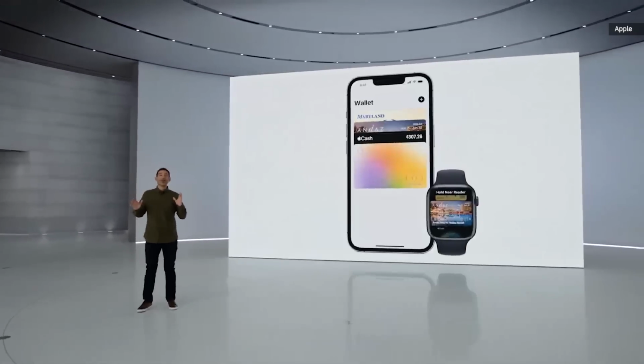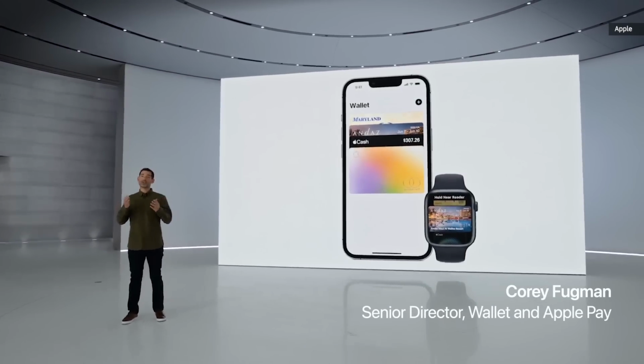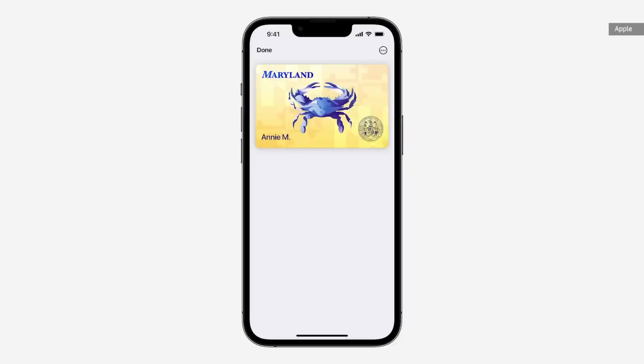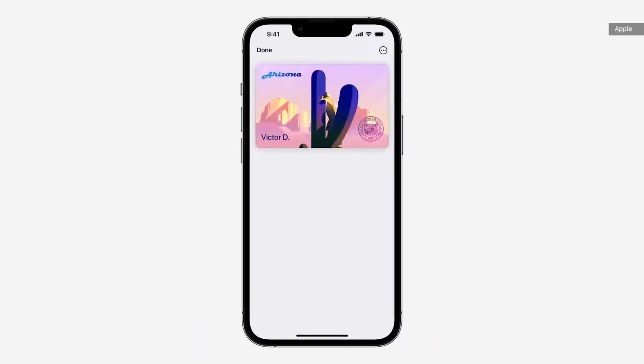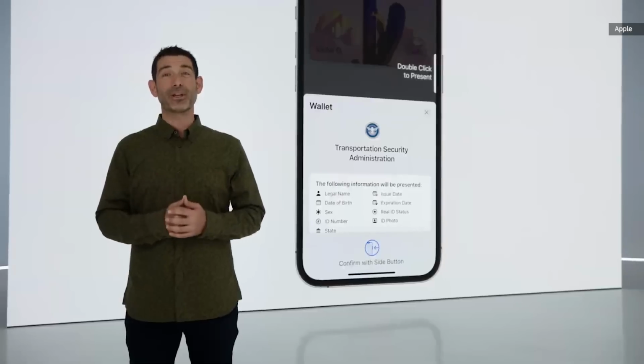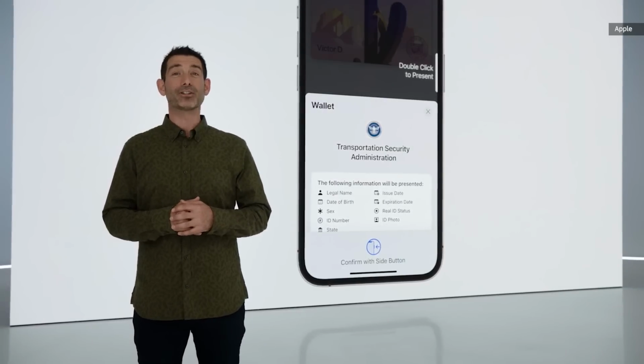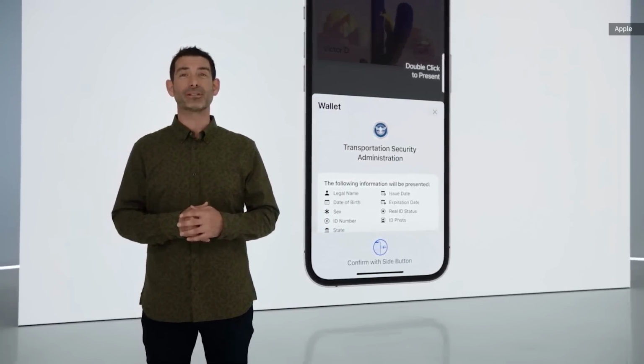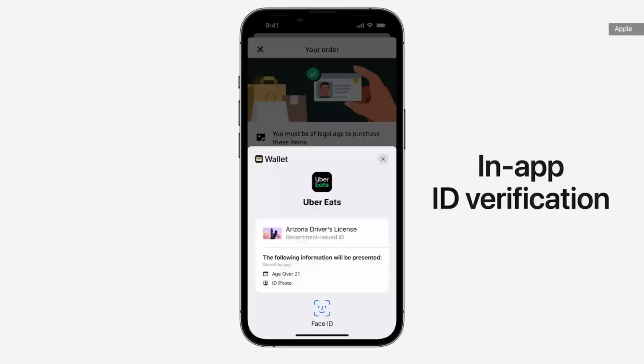With Apple Wallet, we're working hard on our goal to replace your physical wallet. We're excited to have launched Maryland and Arizona, with 11 additional states actively working on deployments. And the first locations now accepting wallet IDs are select TSA security checkpoints. You'll also be able to securely present your ID to apps requiring identity and age verification.